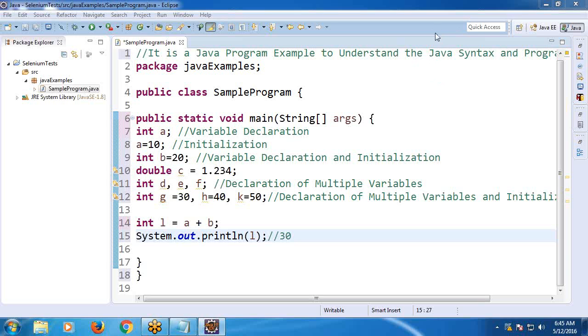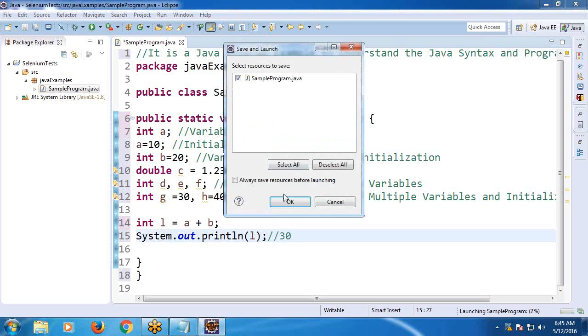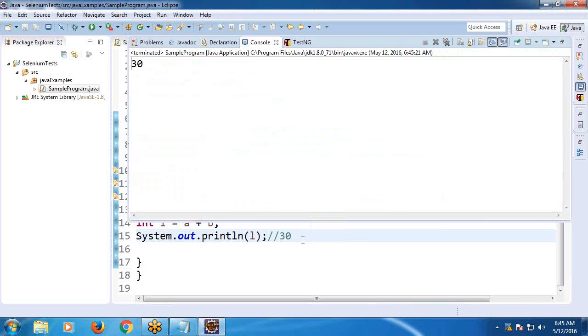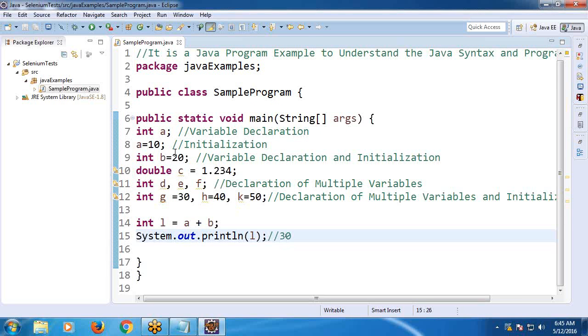Yes, sir. Okay. Now run the program. Our expected output is 30. It is showing 30. Okay. No errors up to these 15 lines of code.